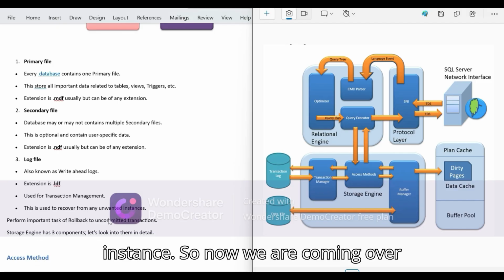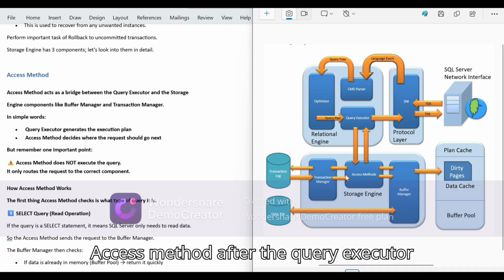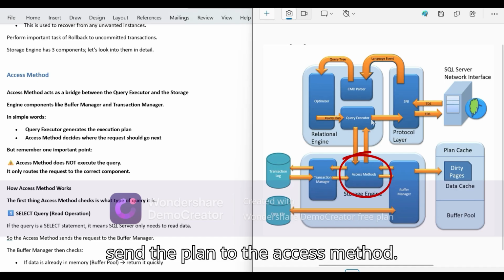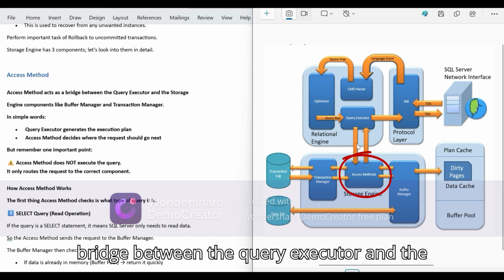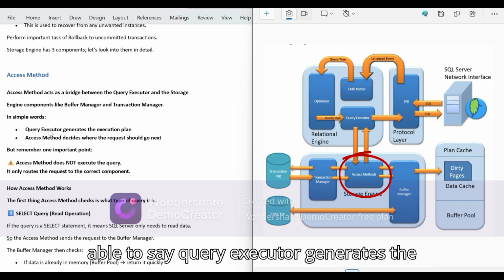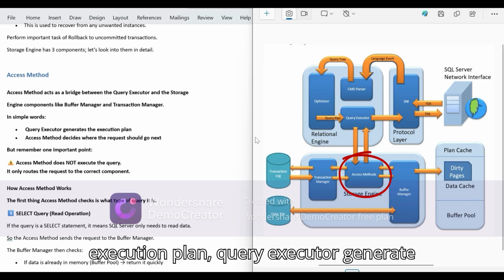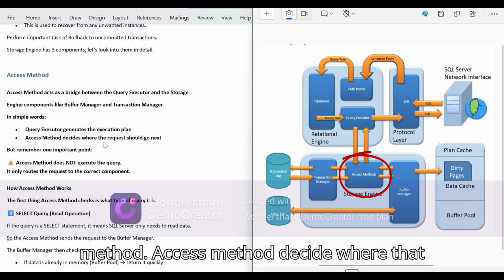Now we come to the access method. After the query executor sends a plan to the access method, the access method acts as a bridge between the query executor and the storage engine. In simple words, the query executor generates the execution plan and sends it to the access method. The access method decides where that request should go.